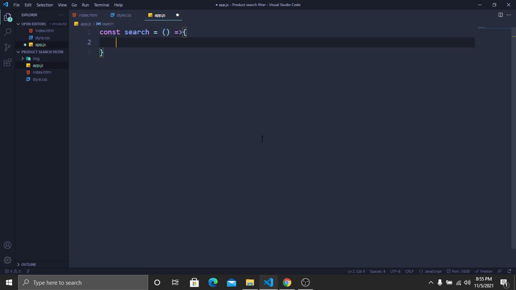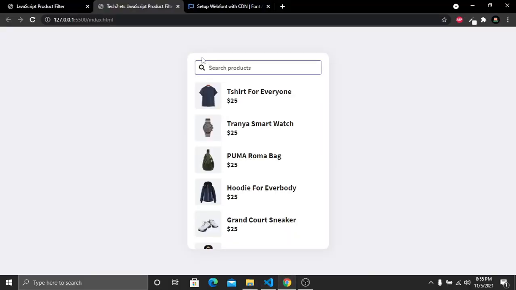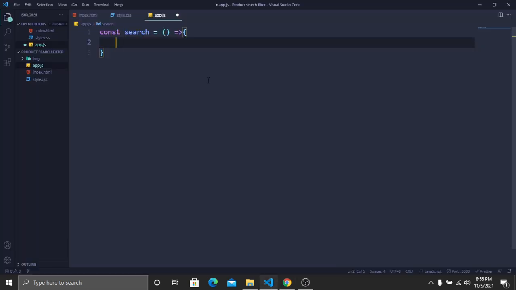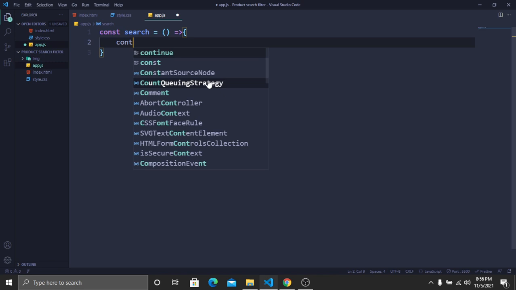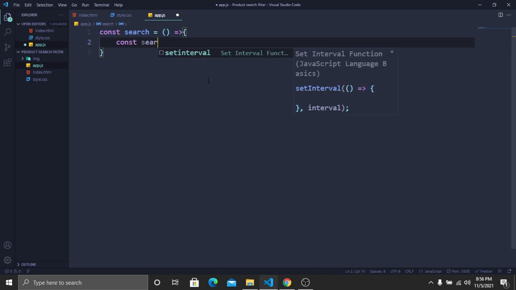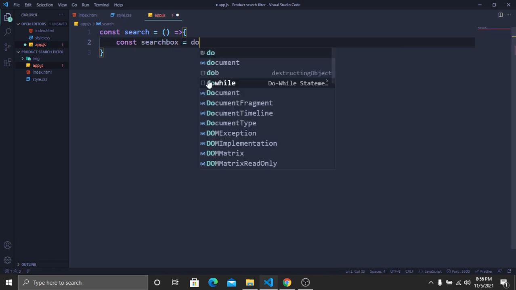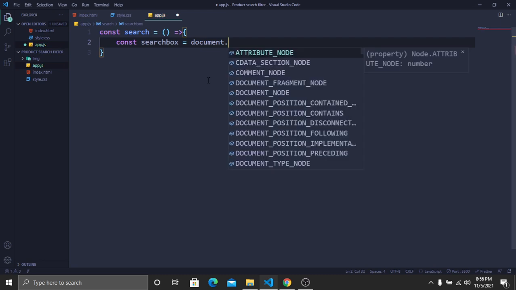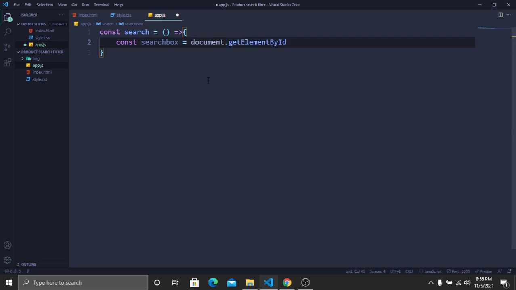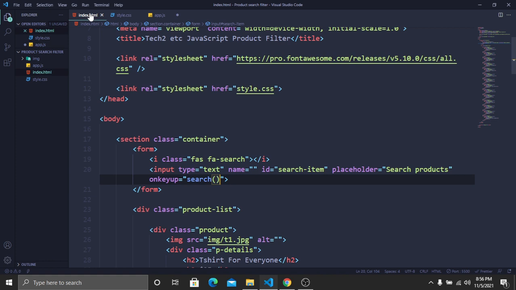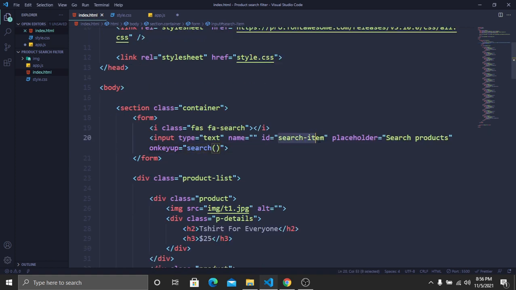That's it. Now if I go to my website, here you can see that we have a search bar. So first we have to make this search bar working. And inside this search bar, if user types any letters or some keywords, I want to get those values. So that's why let's go to our JavaScript and let's take a variable. And the variable name will be searchBox. And then we have to type document.getElementById. And if I go to my index, here you can see that we have an ID searchItem.